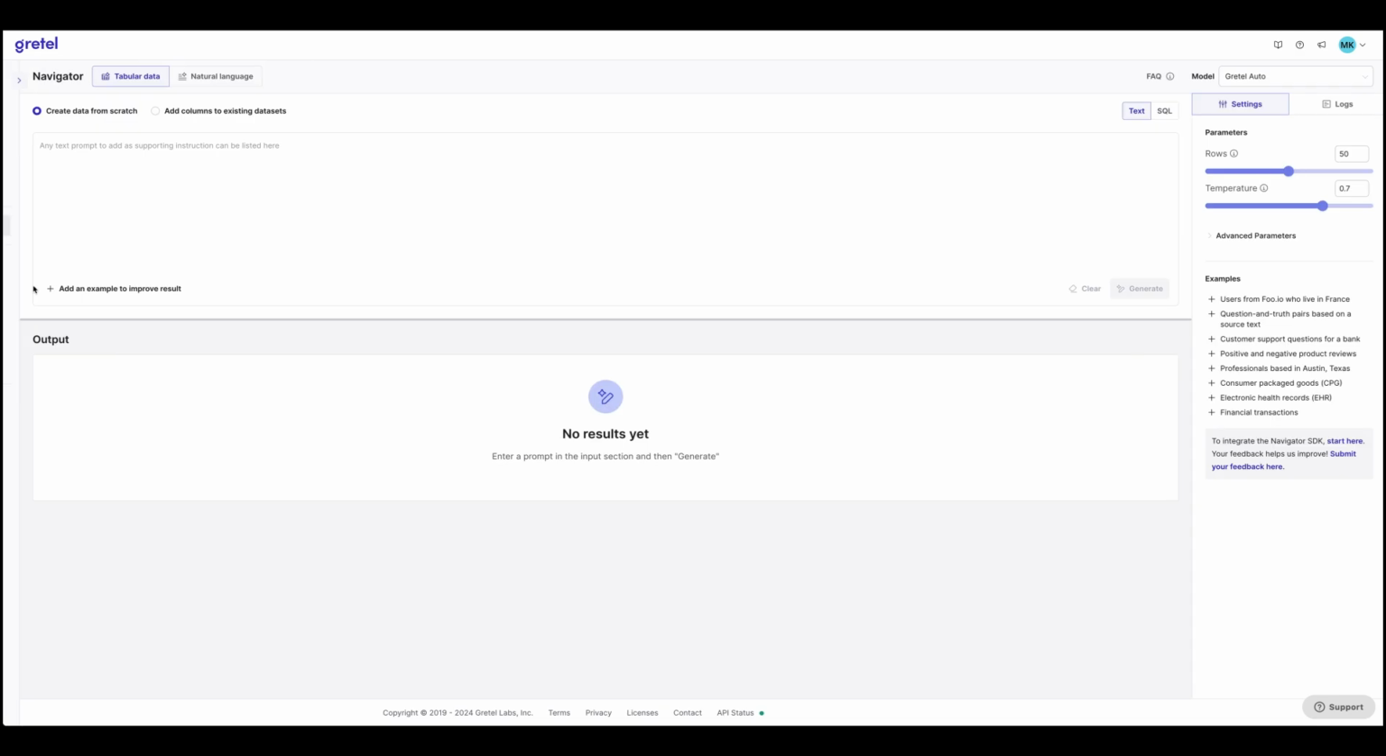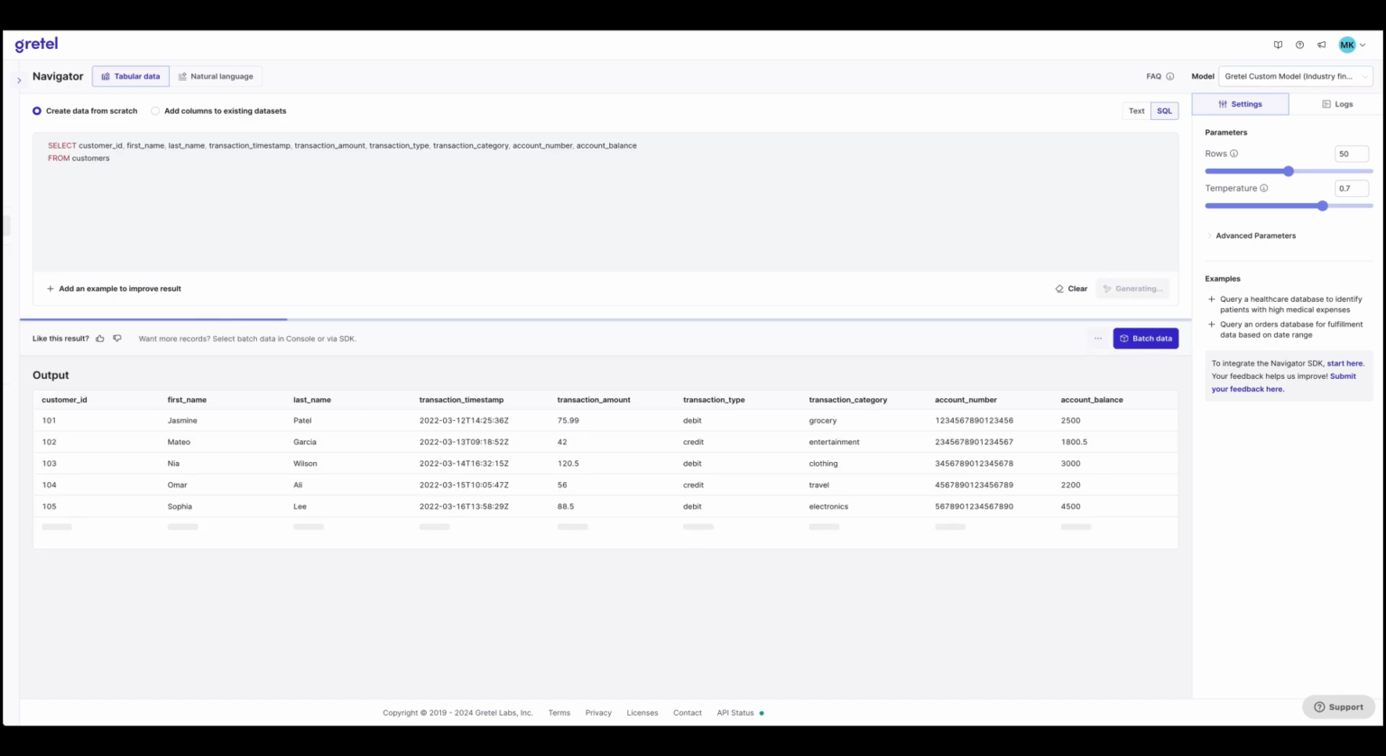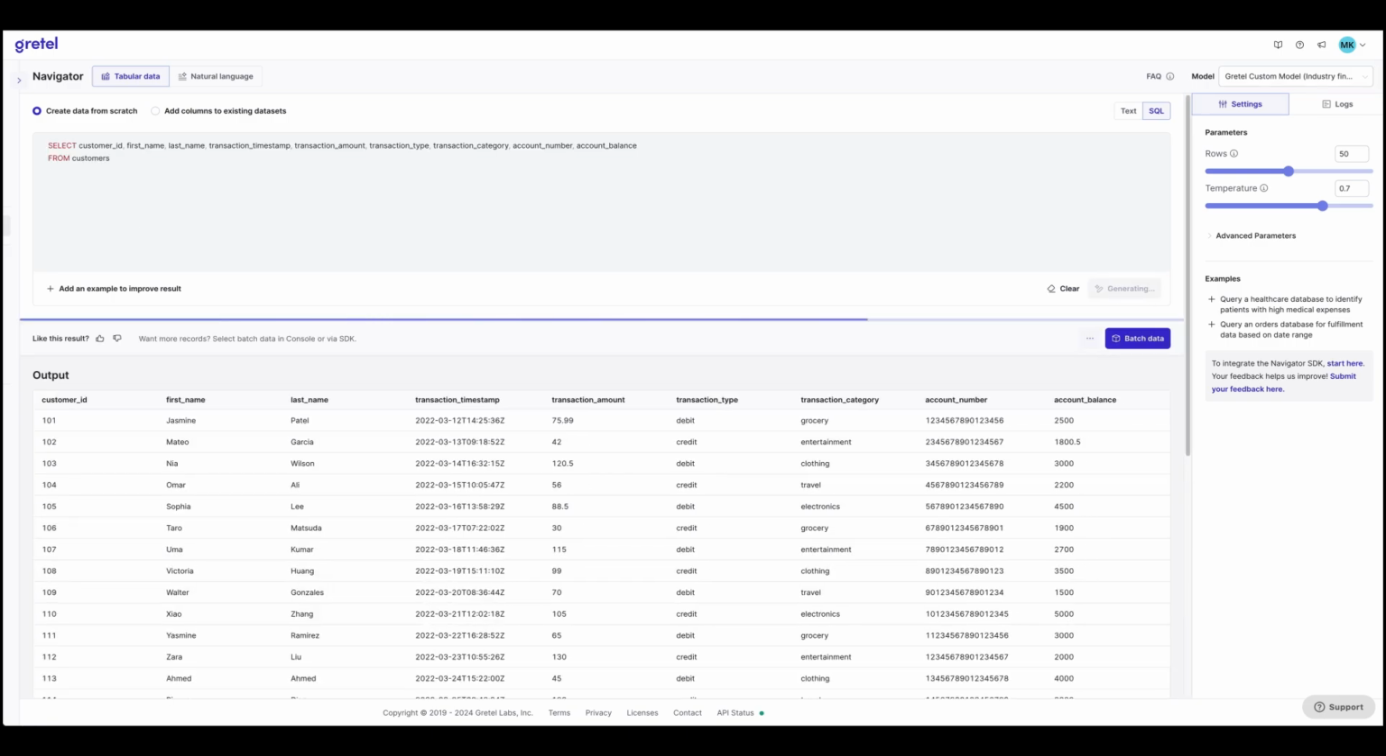Everything I've covered so far uses natural language, but that's not the only way to use Navigator. You can do everything I have done using SQL. Just write a query and hit generate and you're good to go.